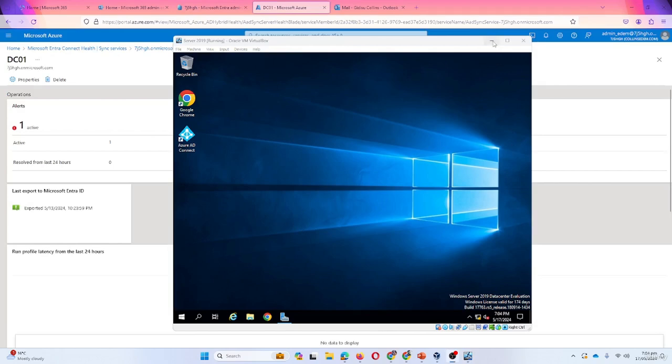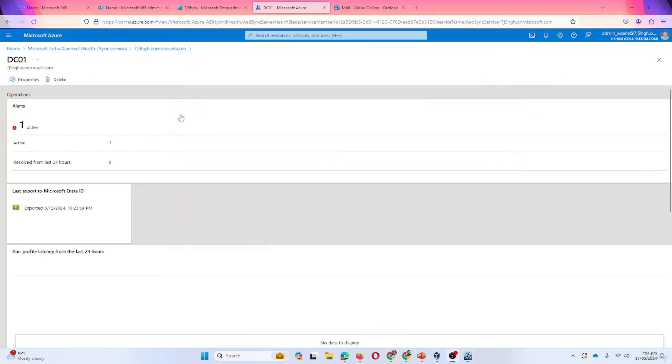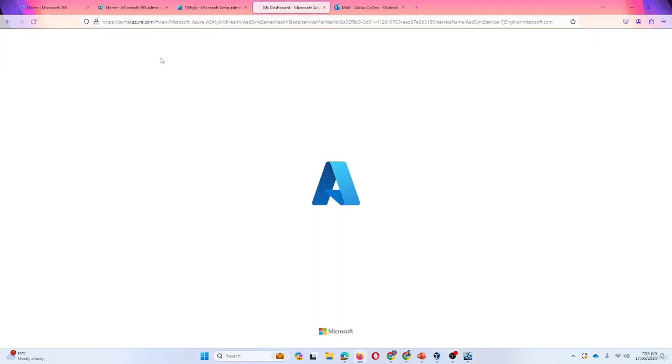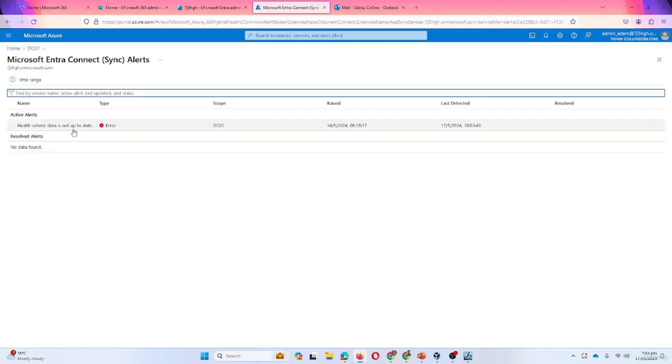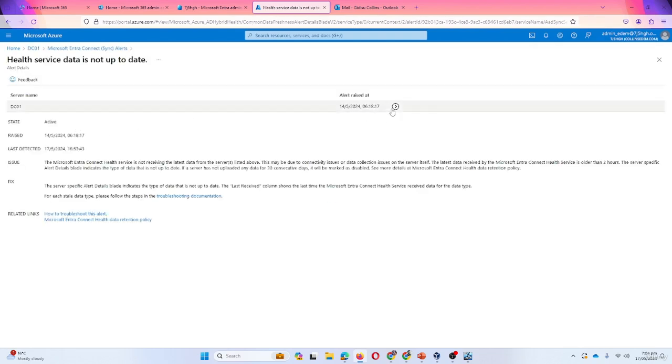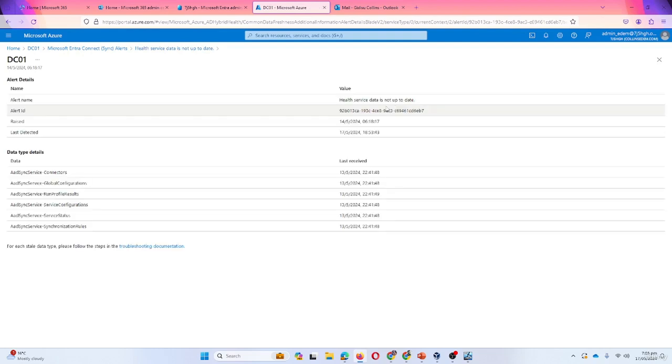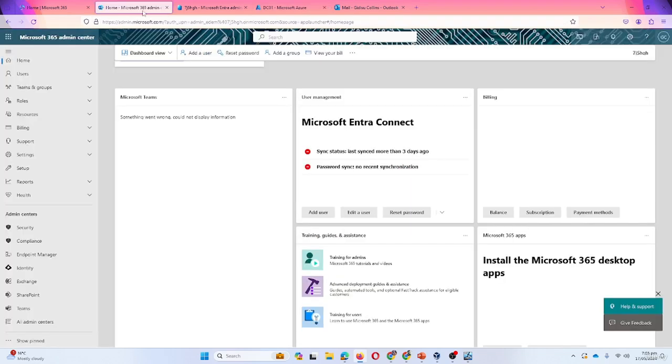I am just going to minimize this as it's still running, and we'll just refresh this page. It's saying it's still active, not up to date. Okay, so this is more details about the error, alert name, and the date. Okay, just go back to the admin center and refresh this page.